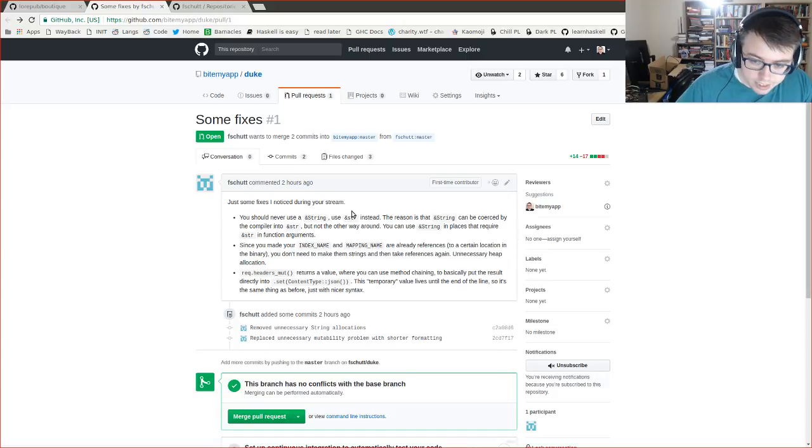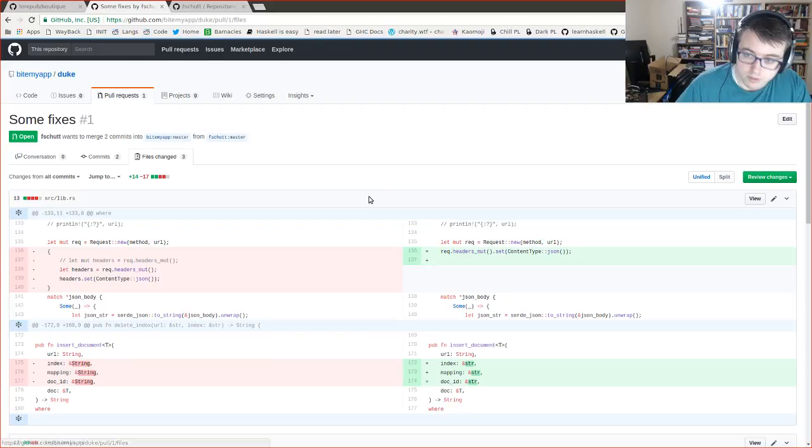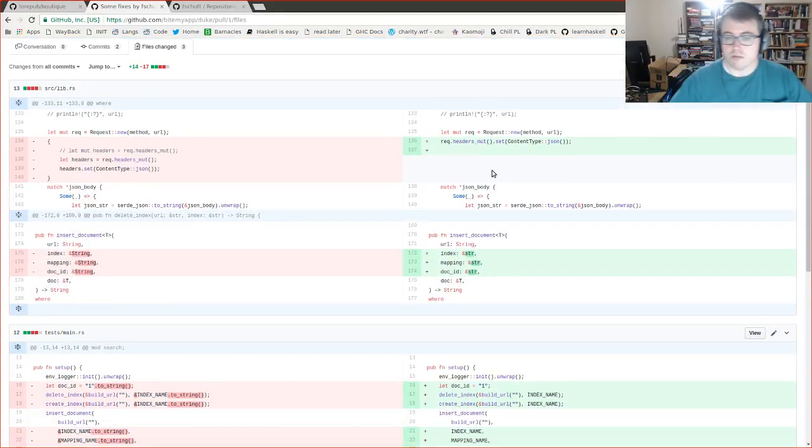You made your index name, map name already references to a certain location. Binary, you don't need to make them strings and take references again. Unnecessary heap allocation. Alright, cool. I'm always in favor of reducing allocation. Headers mute, turns value, where you can use method chain to basically put the result directly in a set content type JSON. This temporary value lives into the end of the line. Same thing as before, just nice syntax. Alright. I see, yeah. Makes sense.